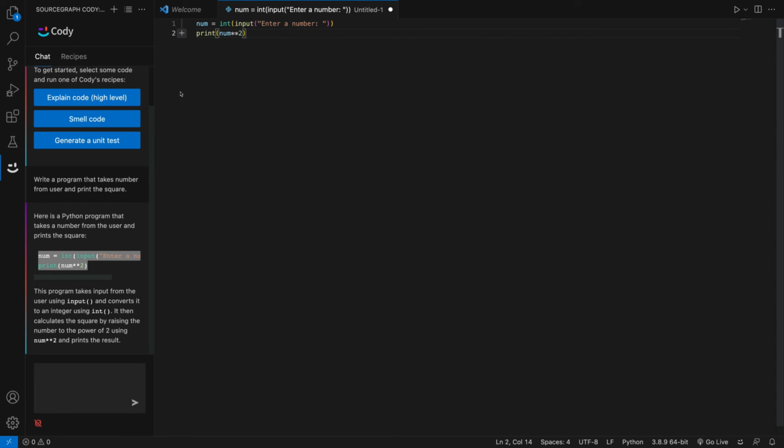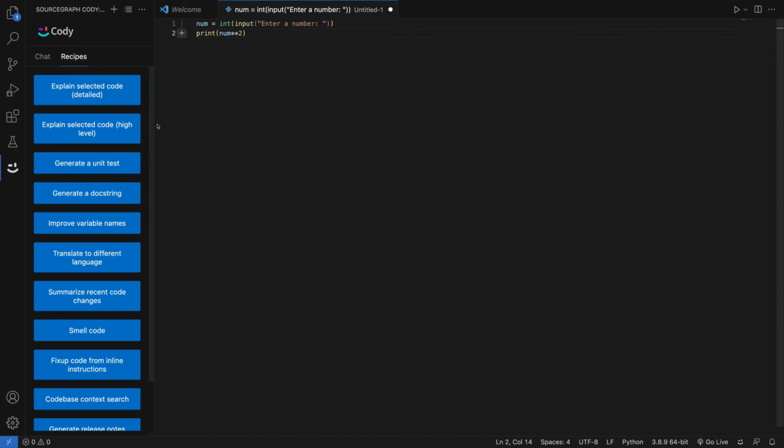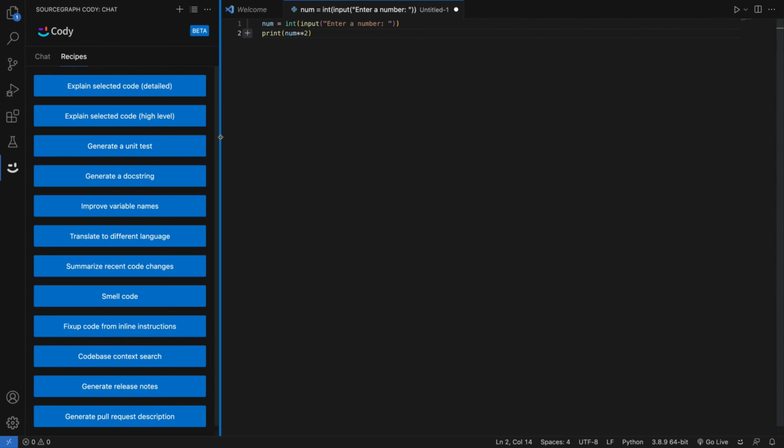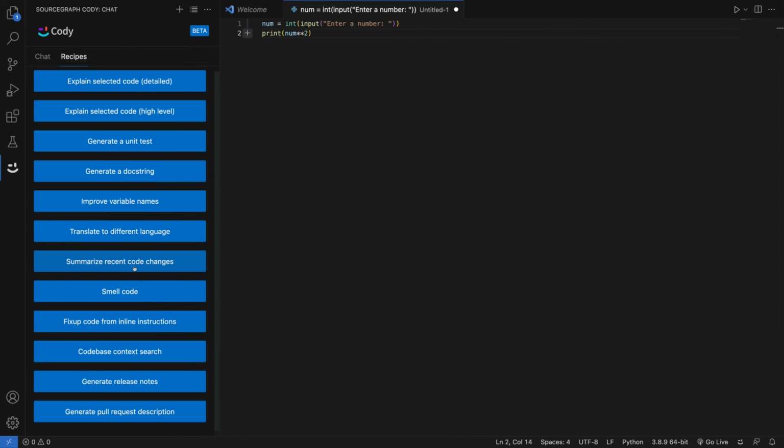You can see. And if I go to the recipes section right here, there are a lot of options that you cannot see in any coding assistant. It can explain the selected code, in detail and at a high level as well. It can generate unit tests, generate a doc string, improve variable names, translate to a different language, and summarize recent code changes. It can smell your code for bugs and errors, and it can fix up code from inline instructions.